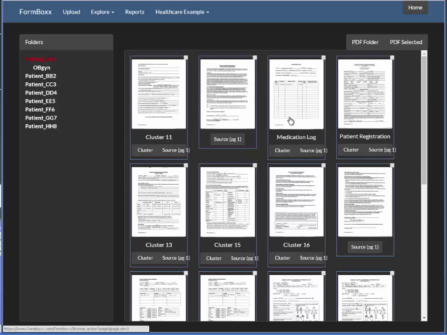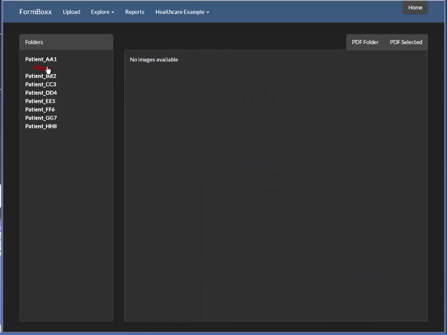We have a named cluster, the medication log, as shown here. We also have cluster 11, which is an unnamed cluster. And finally, we have a page that is not within a cluster and is called source. You'll notice we have an OBGYN subfolder underneath patient AA1, which we have not yet loaded images to. And that's indicated by no images available.